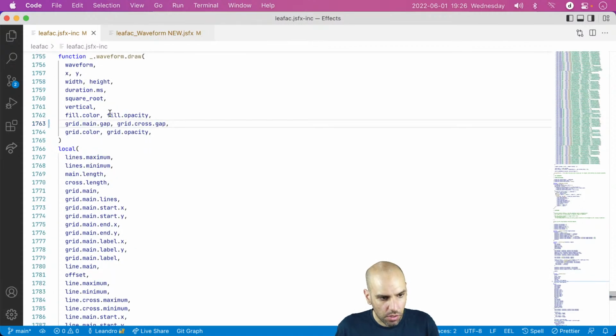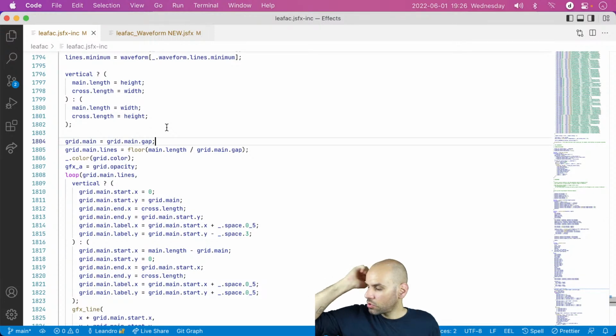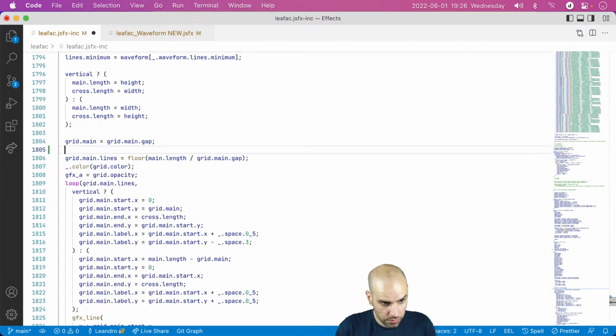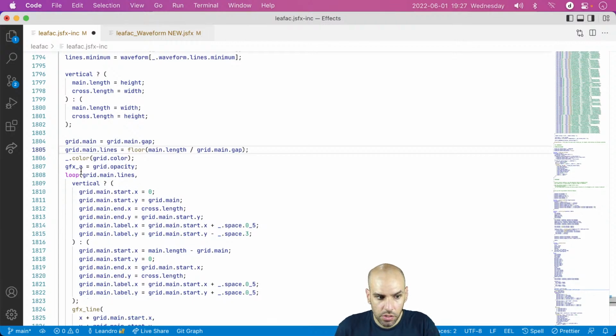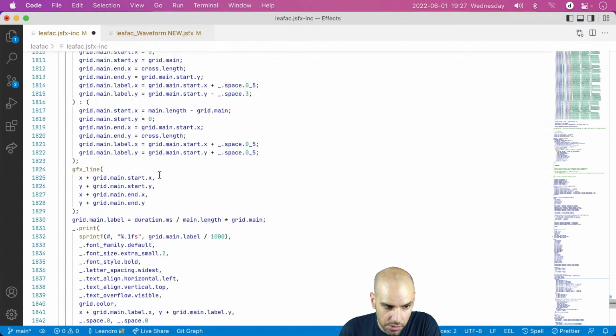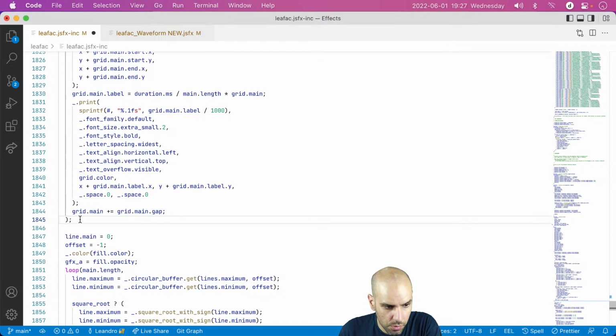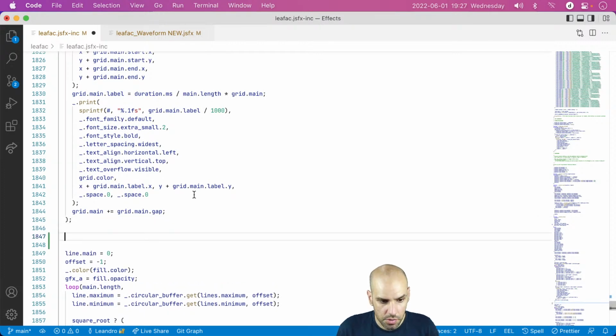Right. Okay, so all the arguments are in place. Then let's come here. We have the grid main. For DB, we actually want to go up and down, but we want to have the 0 line. So the grid cross, oh, hang on. We are looping for this number of times. So this is just going to be for the main grid. We'll have to do another loop for the cross grid.